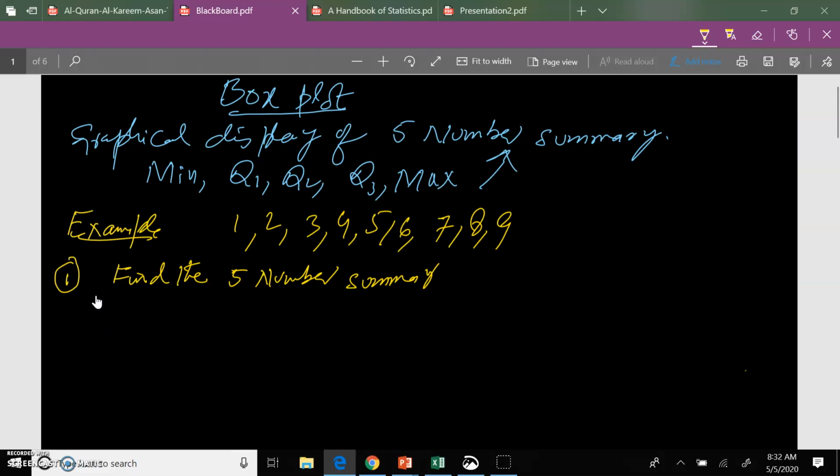So the 5-number summary is: our minimum value in this data set is 1. Our first quartile is 3. Our second quartile is 5, the median. Our third quartile is 7, and our maximum value is 9. So these are the 5 numbers, and these were already found.